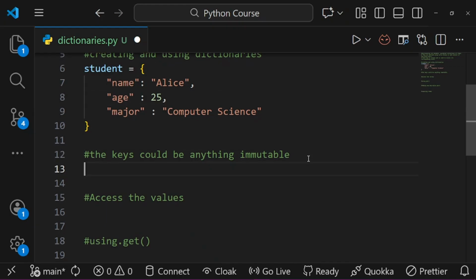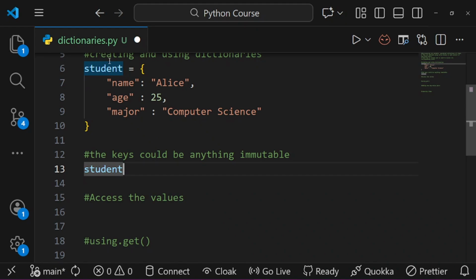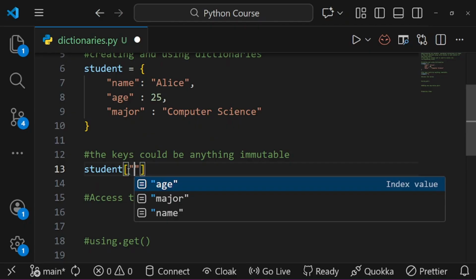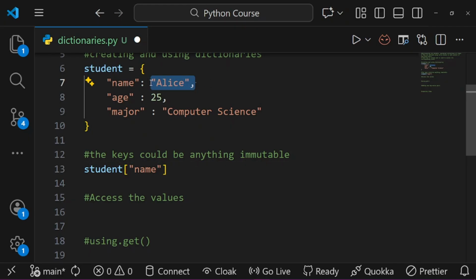So now let's look at how we can access the values, right? Like I said, we access the values using our key. So we need to identify the dictionary that we are going to be looking inside. Then we need to use our square brackets, and then we write the name of the key as it is, bar for bar. So when I write name, it should return me the name, Alice.